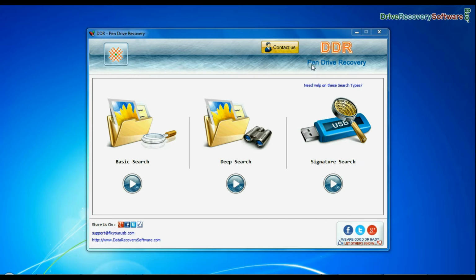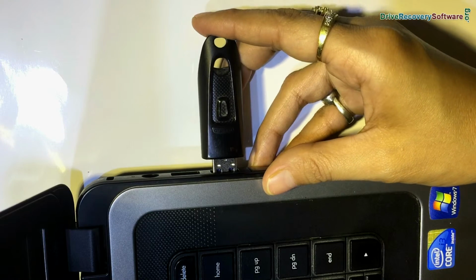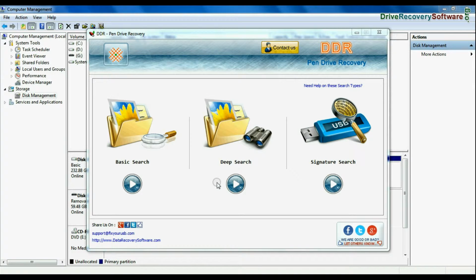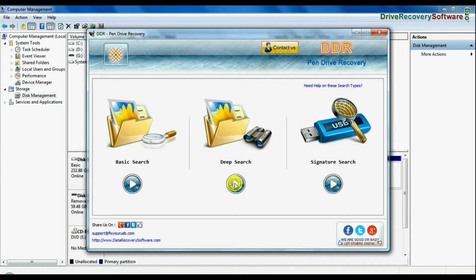run DDR pen drive data recovery software. Connect your USB from which you want to restore lost data. The software has three recovery modes: basic search, deep search, and signature search. Select any recovery mode and continue.